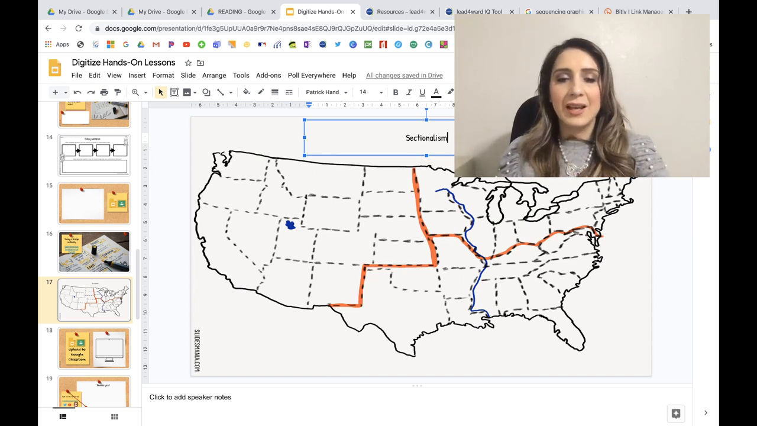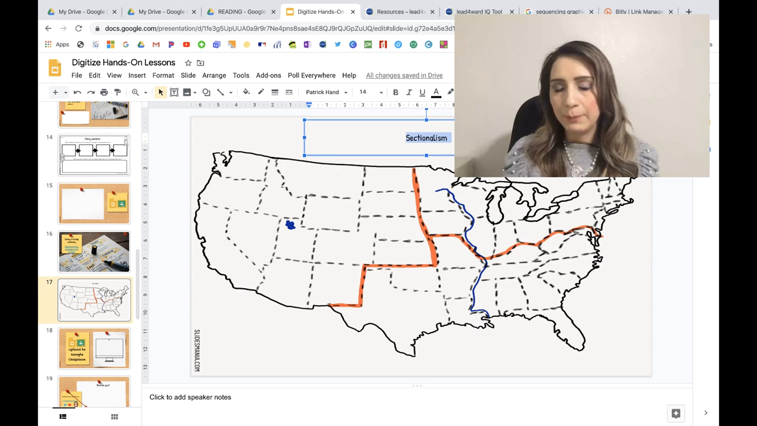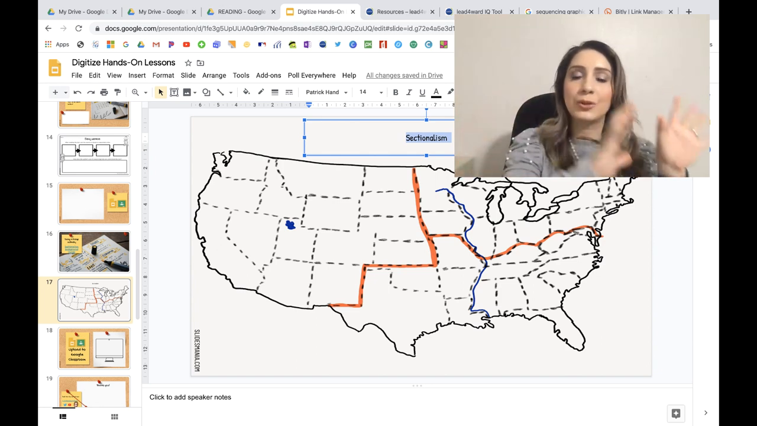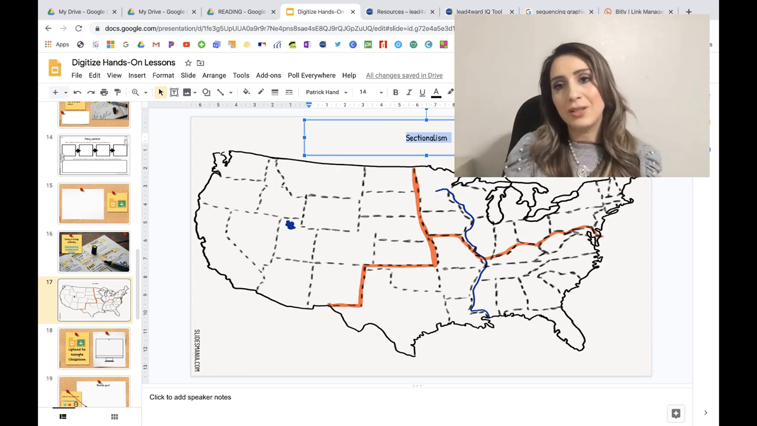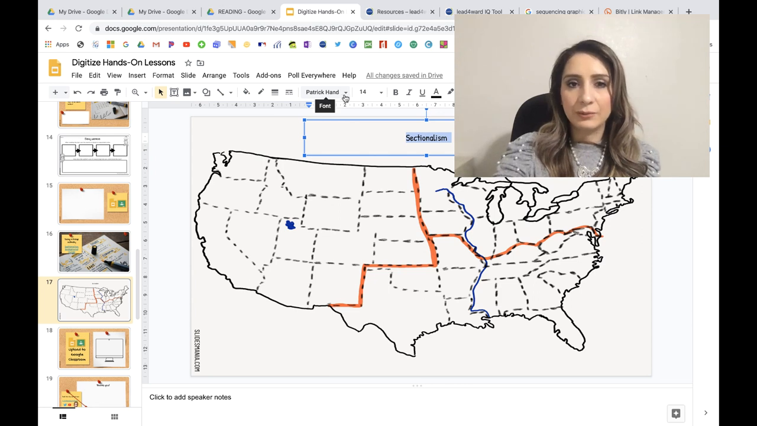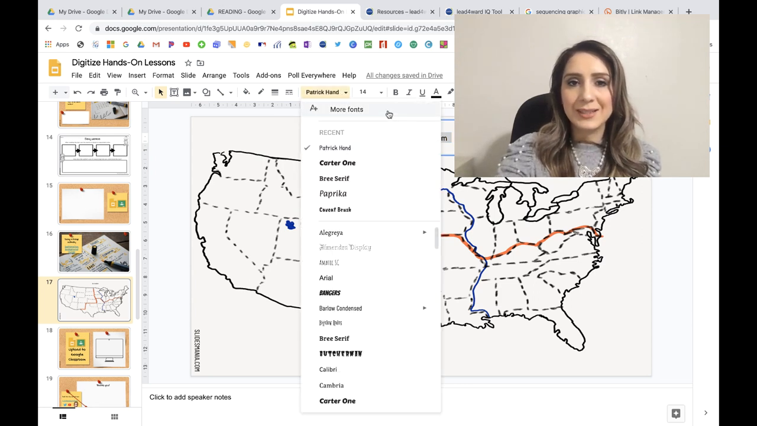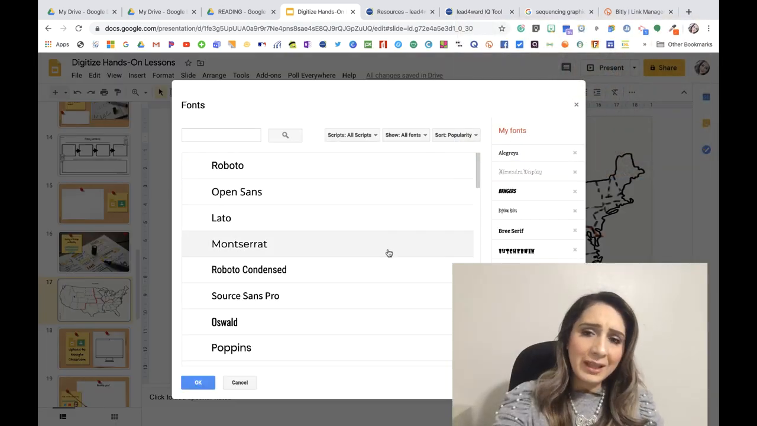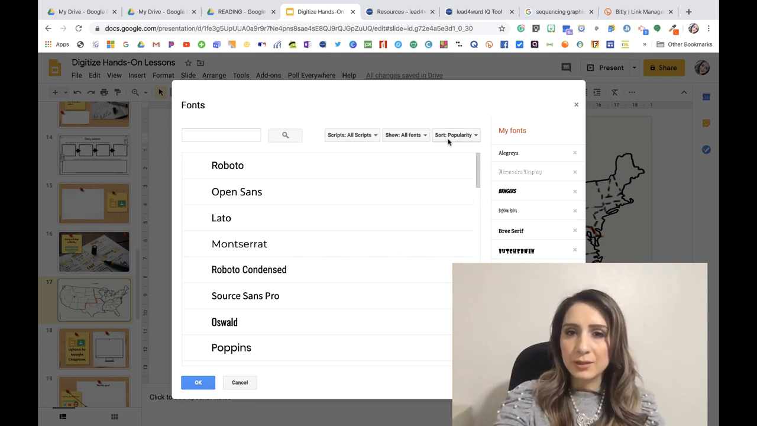Now, the other thing is, I wanna show you a quick tip and trick. The cool thing about Google Slides is that you can add a lot of fonts straight from Google Slides right then and there. Unlike other applications, where you have to download them and add them to your computer before you can start using them. Here, I'm gonna go to my font right here, and notice this right here, it says more fonts. If I click on this one, they have so many fonts here. All I have to do is browse through here or start to sort.